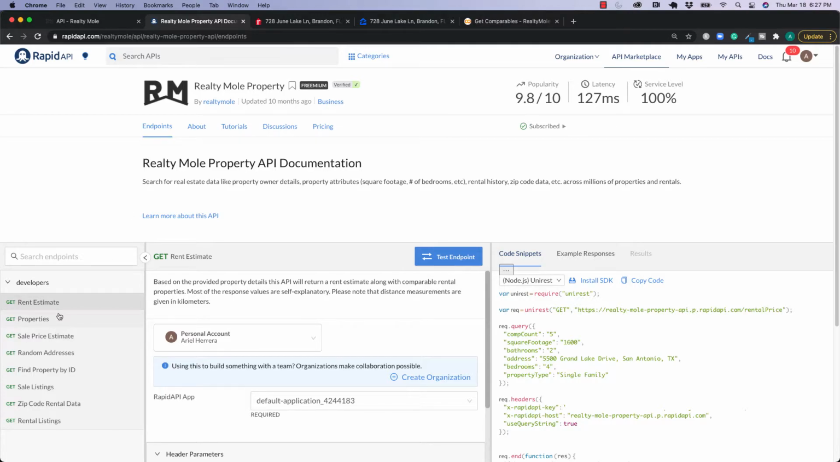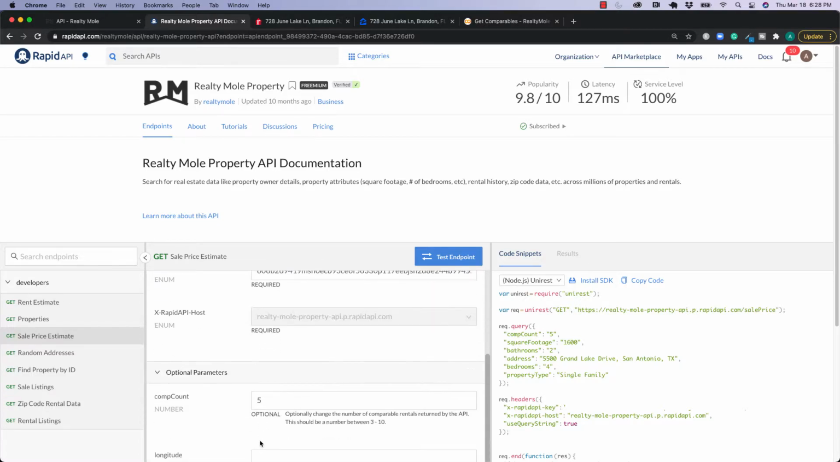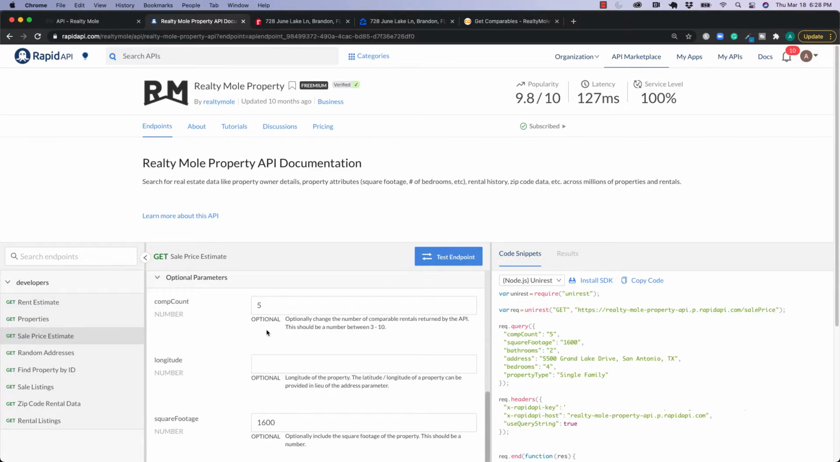So now if we go down to rent, actually for sales price estimate, we can see this is in beta. This will return a sale price estimate along with comparable properties. What you need to do first is sign up for Rapid API. It's completely free to sign up. And then where I have test endpoint, you'll see subscribe, and that's where you'll hit subscribe to utilize this within the free parameters. So I'm going to scroll down here to look at what parameters we have.